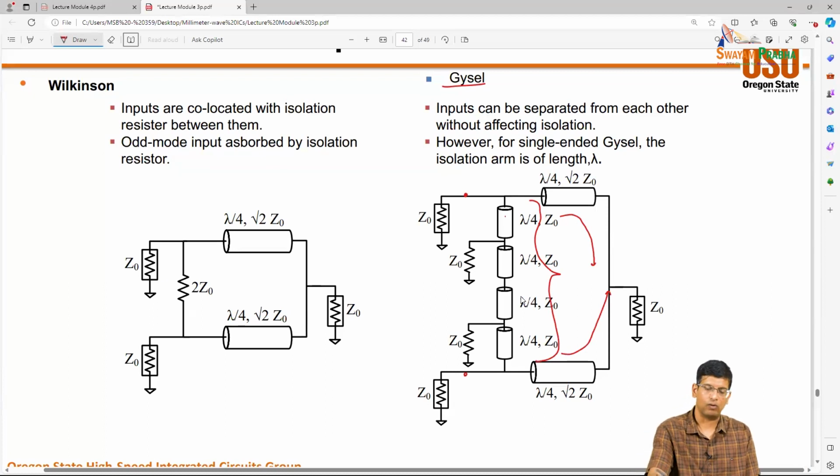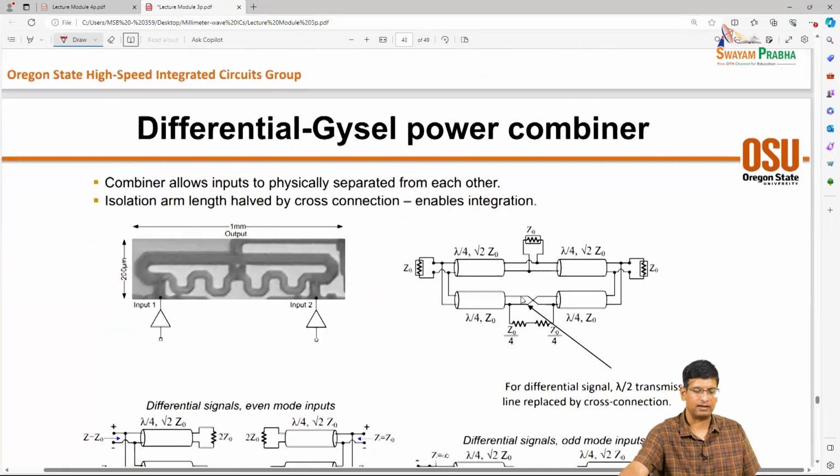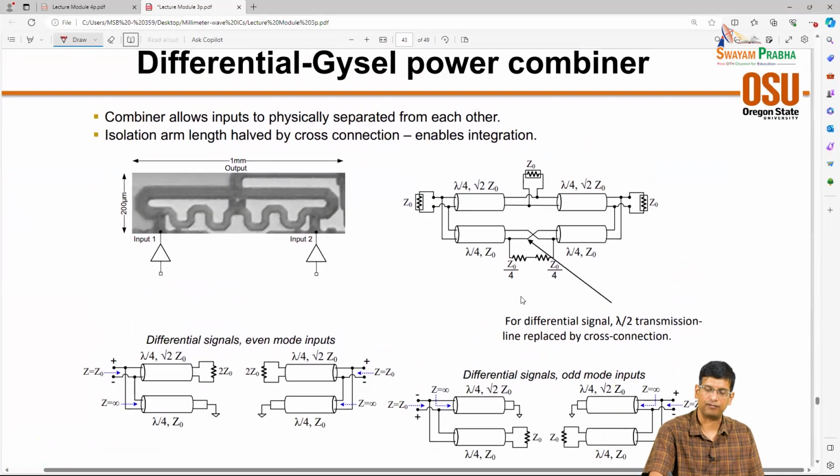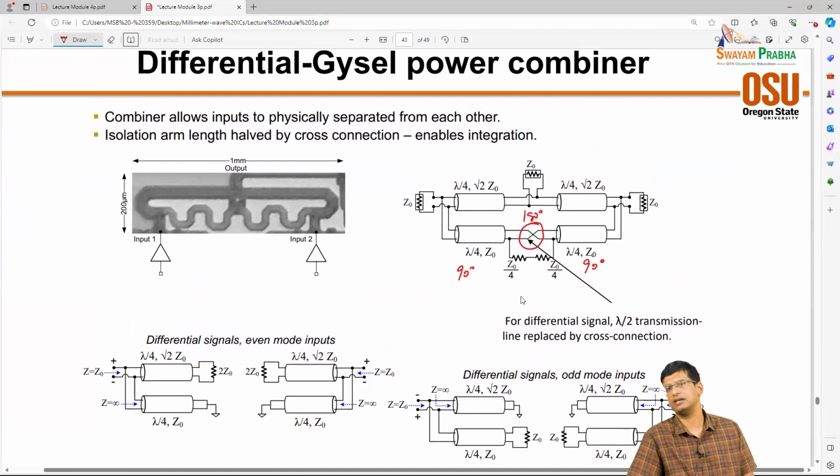Now, one disadvantage of the Gysel can be that this is actually a full wavelength, so it might be too big, right? And you can play tricks here where the Gysel, if it is a differential Gysel, you can take 180 degrees of phase shift by just swapping the wires after 90 degrees. So this is 90 degree, this accomplishes 180 degree, and this accomplishes the next 90 degree, right? So you can incorporate routing into the combiners.